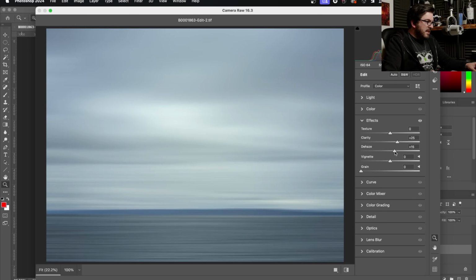And actually adding a little bit of dehaze really does help bring out even more of that detail. So I'm going to go plus 8, plus 10. Let's just go plus 10. Round number with our dehaze.